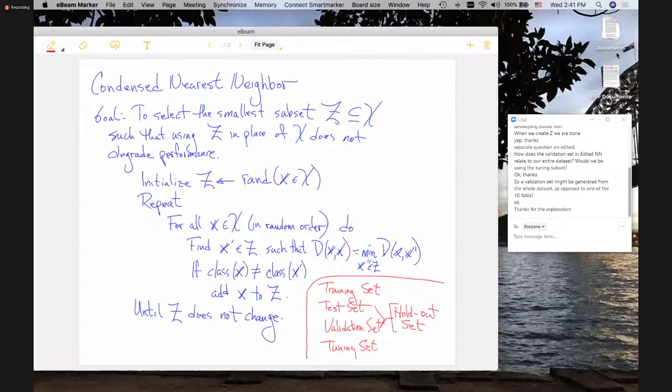Okay, great. Anything else on edited or condensed nearest neighbor? If not, we have one other major topic to talk about before we move into, well, we actually have 3 topics to talk about before you're ready to do everything for your project, and before you can do the quiz tomorrow, on Friday. All right, so let's move on.